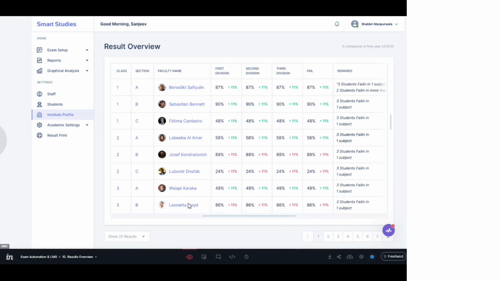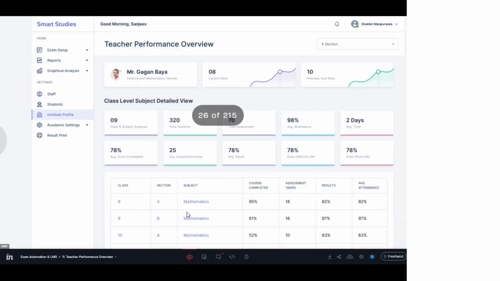Now in this one, if you want to look at a specific teacher, you just have to click on the name here. So let's say Leonida, I've just clicked on one name and I got the complete report of that particular teacher. Now here you can see Mr. Gagan is one of the teachers. He's a science and maths teacher. His current rank is 8. However, his previous year rank was 10.